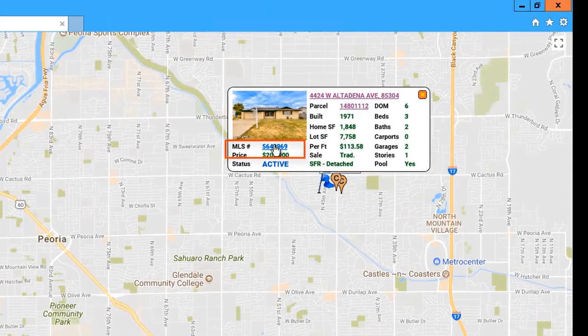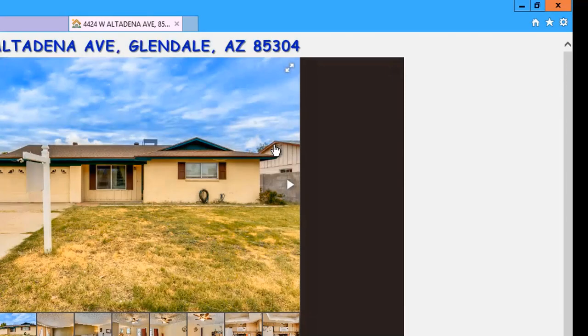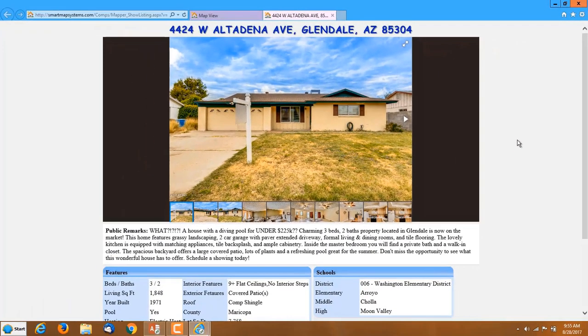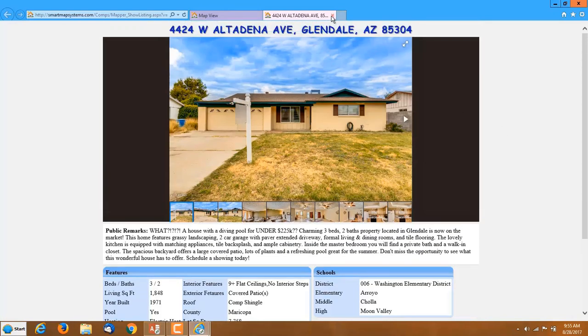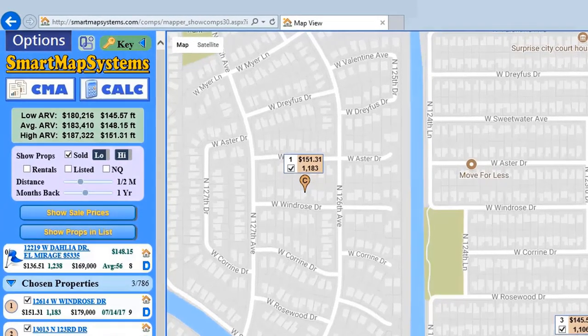You can then view the MLS information by clicking on the MLS number. This too will open up in a new browser tab, so when you're finished, simply close the tab to return to the default map view.